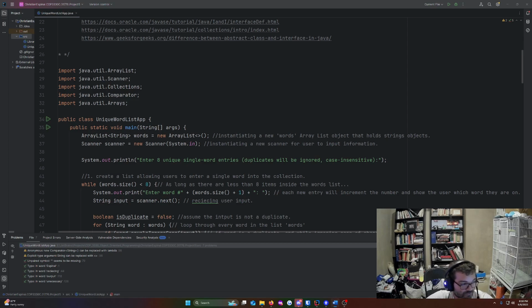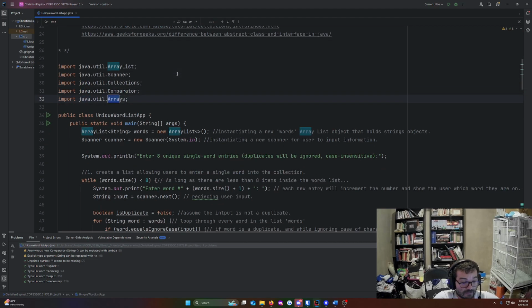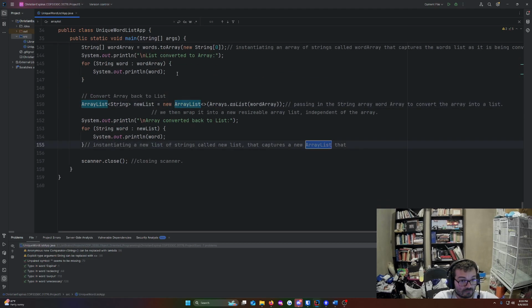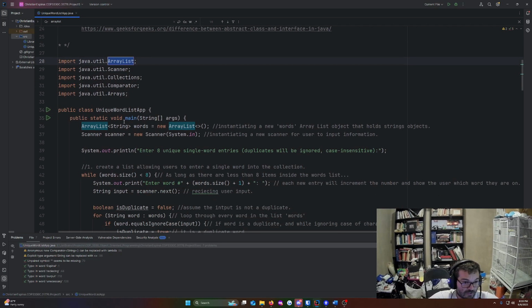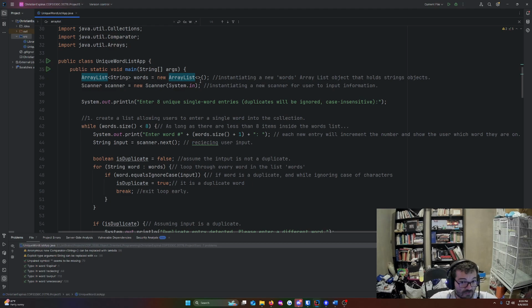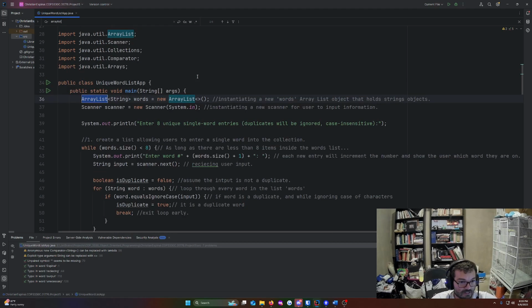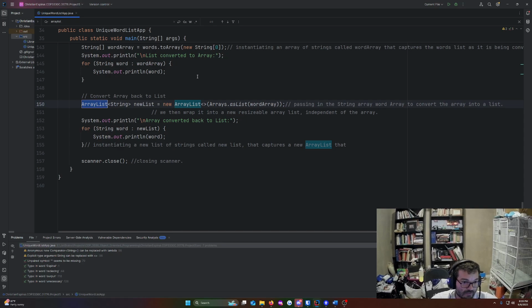All right. So we have an ArrayList import, and we're using the ArrayList of String to store user inputs. This comes from the util package, and without it, the compiler doesn't know what ArrayList is. So if we go over here to ArrayList, we're using it in two situations. We're using it in our main when we instantiate a new ArrayList, and when we're converting an array back to a list. We'll get to that, right?